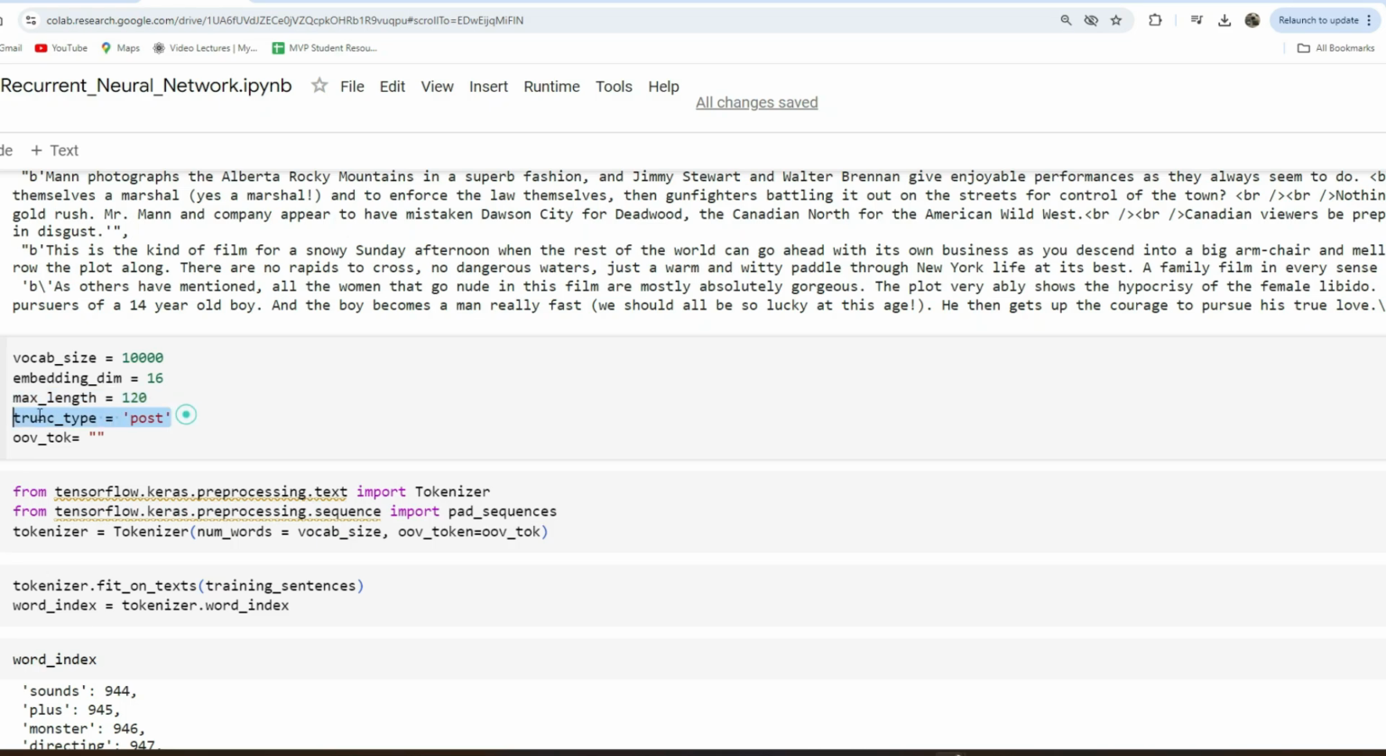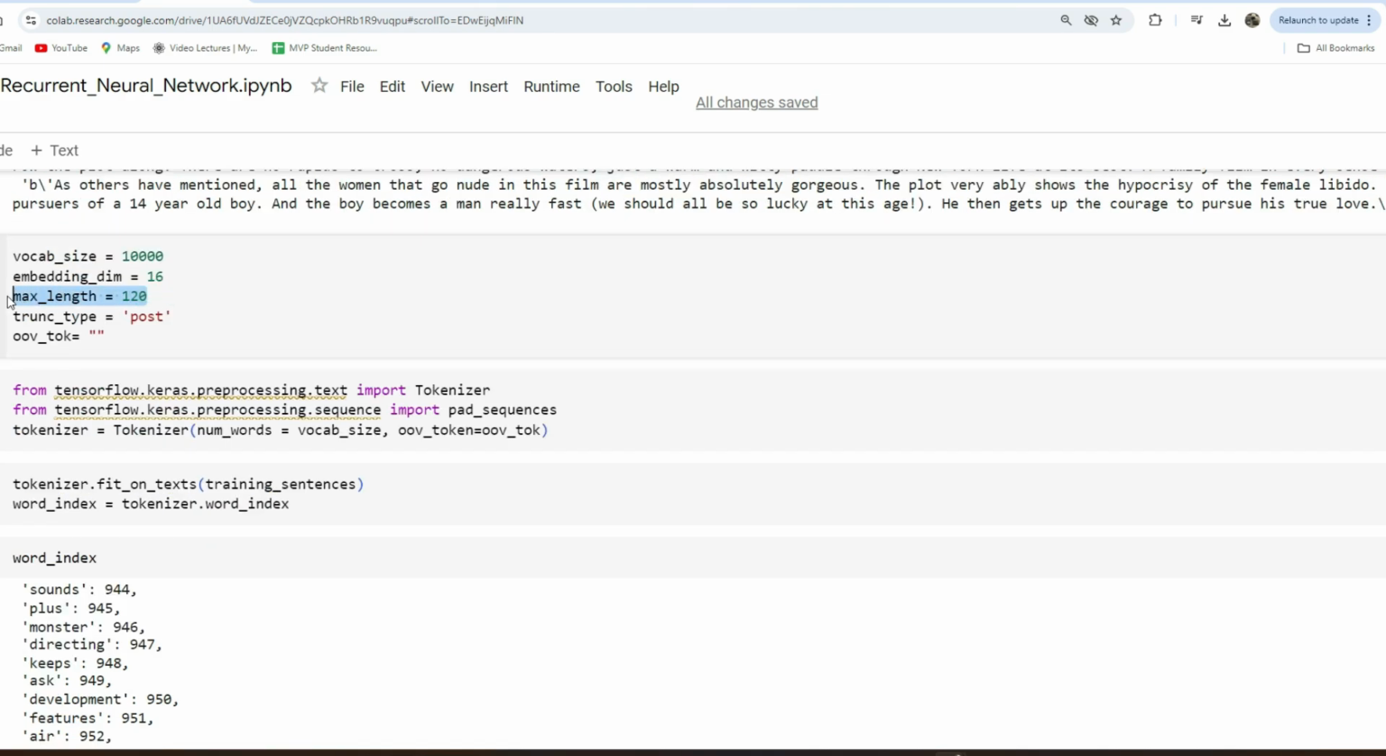In the trunc type post, that means if we have a sentence longer than 120 words, we are going to chop off the extra words. And OOV token is just a placeholder string like this. We are allowing 10,000 unique words; if we have more than 10,000 words and we have an unknown word, that will be represented as this. What if our sentences are less than 120 words? That sentence will be padded with zeros. So each and every sentence will be the same size.